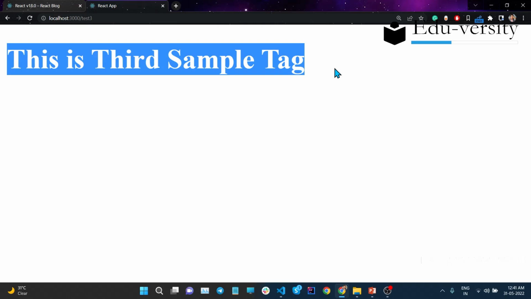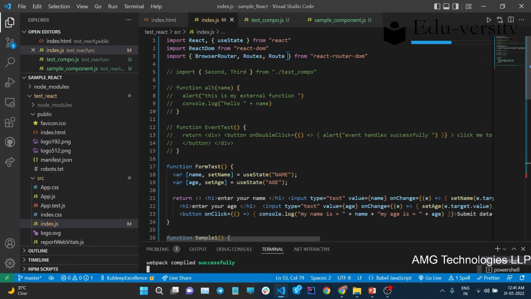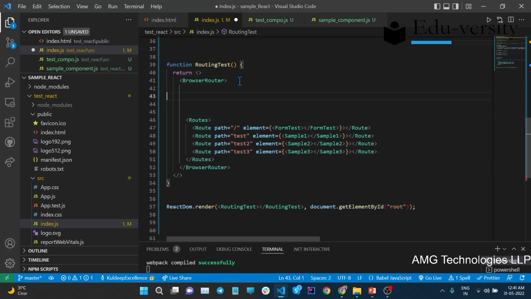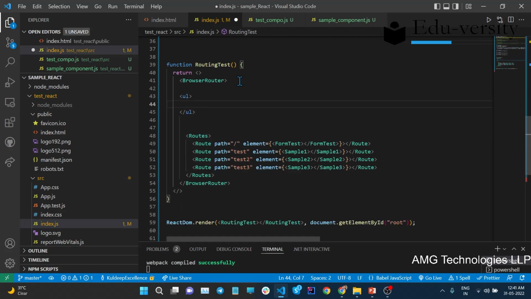Now our routing is working and our different components are showing up on the different routes. But what if we want to add a navbar or a list or a link on which I want to click and then change the component? For that I'll use Link over here. So we'll write import Link. Now to use that link, inside the BrowserRouter we'll just initiate an unordered list. We have four routes, so we'll define four list items.